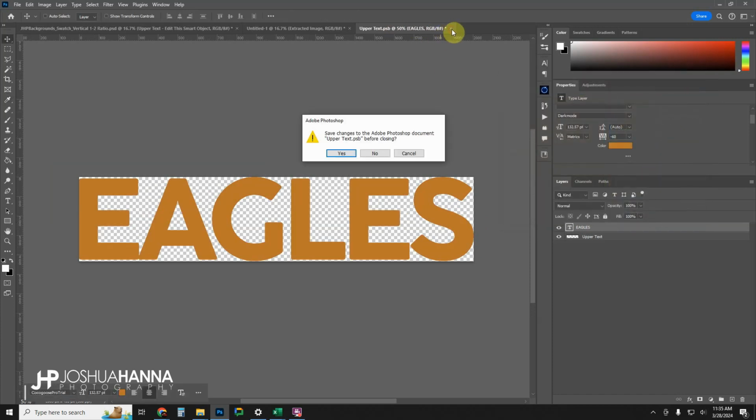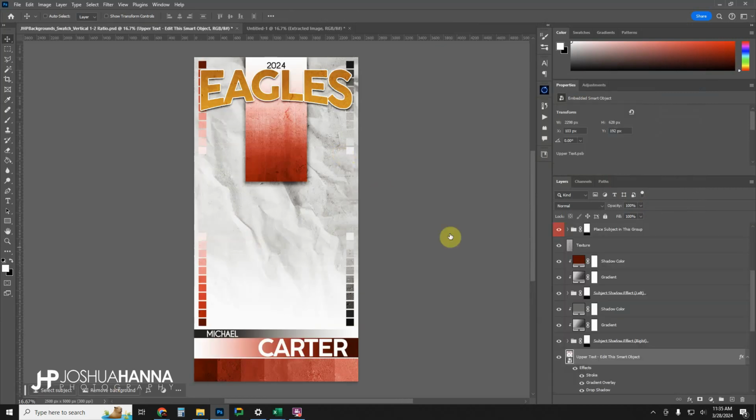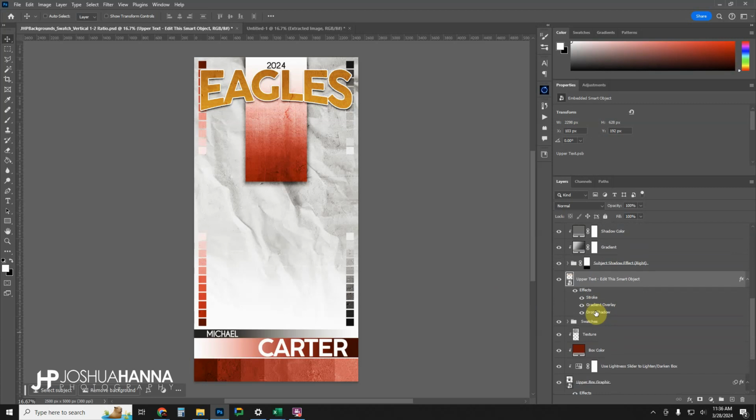Now when I close this window, it's going to ask if I want to save this document. I'm going to say yes. And so when it pops back over, you're going to see immediately it's updated that text, but it's applied the shape that we have, and it's added our color that we set the text to. So very easy to do. It just needs to be done within that smart object. Alright, let's scroll down and keep looking here.